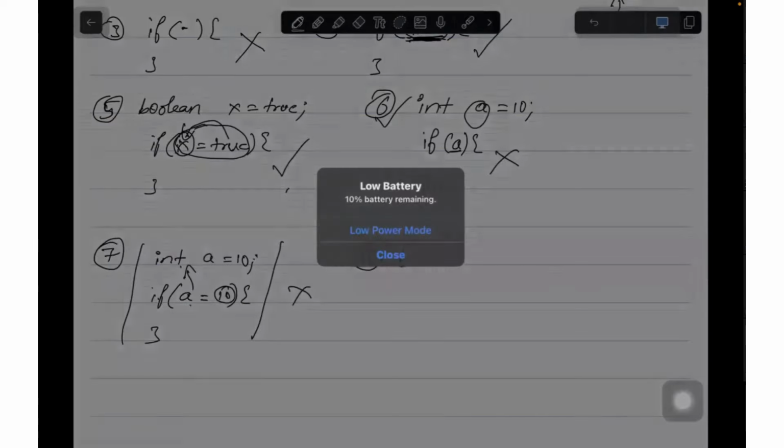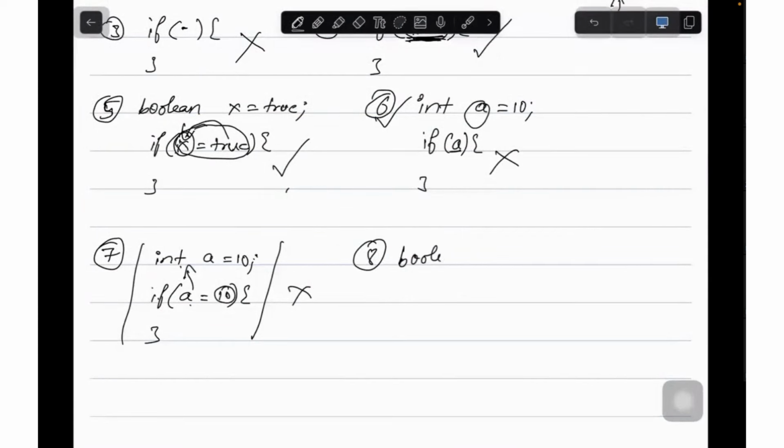Let me write this. So Boolean x is equal to true. I'm saying Boolean x is equal to true, and I'm saying if x equal to true. So is this a correct statement? What is this operator? What is the operator I'm using here? What is this operator called?